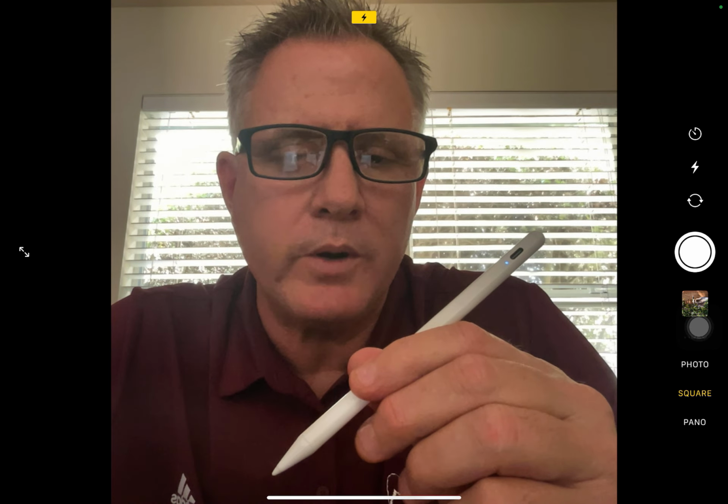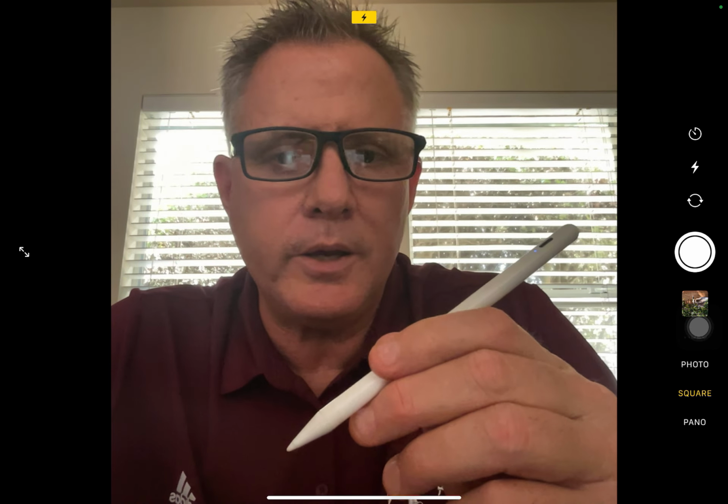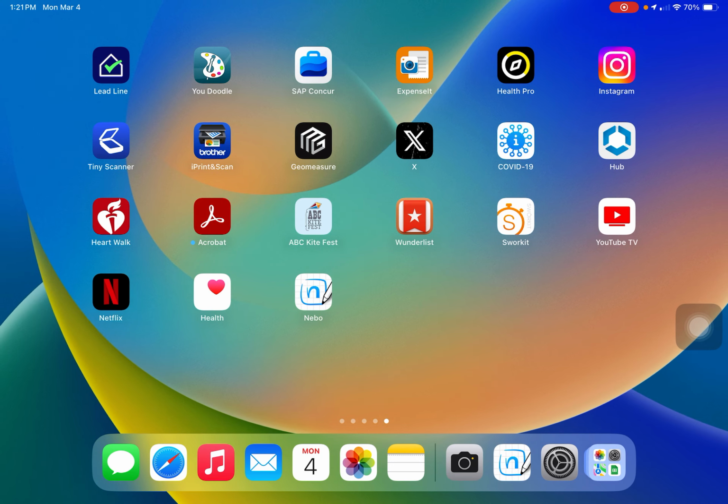They do sell these pens to draw on the iPad for about $12 to $25 on Amazon, but you can plug it into a USB here to charge it and turn it on and off, and this will allow you to draw on the iPad. So let me demonstrate this app for you.